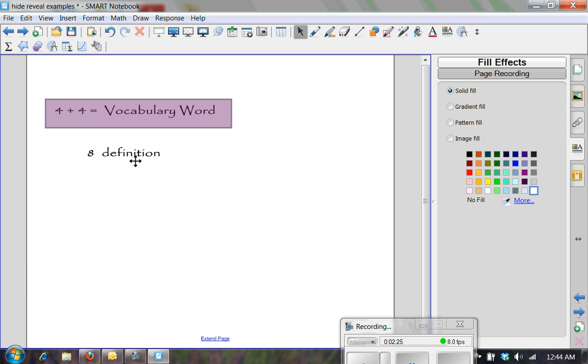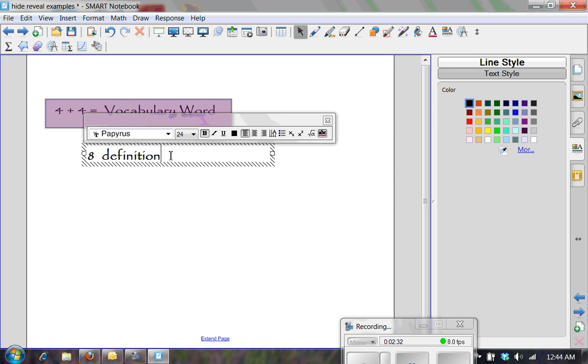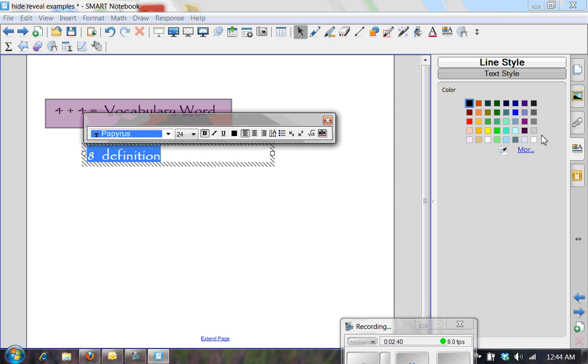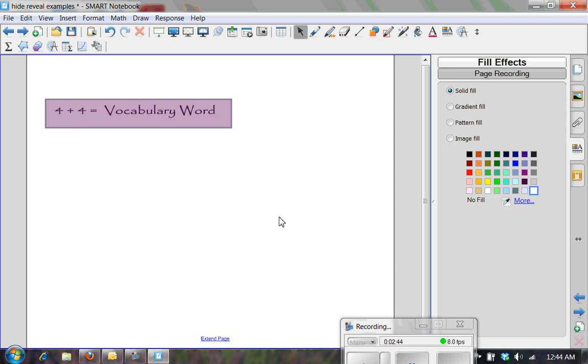Now the answer needs to be in white font. So if you double click what you've typed, I can highlight it, go either here on my text toolbar and find white, or you'll notice that I can also go to my Properties tab pane right here and choose white. And now that actual font is white and we can't see it.